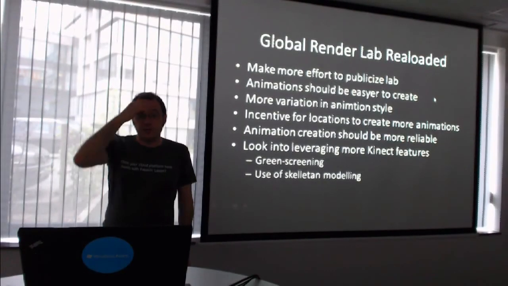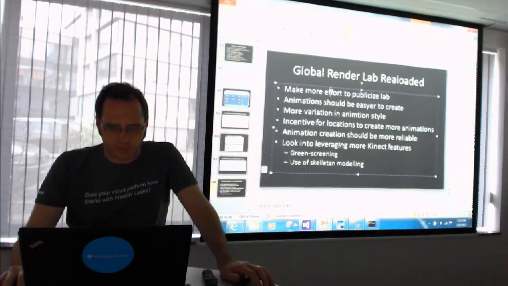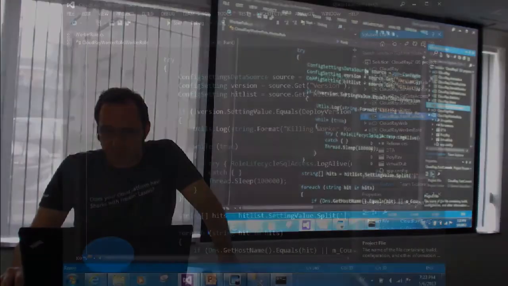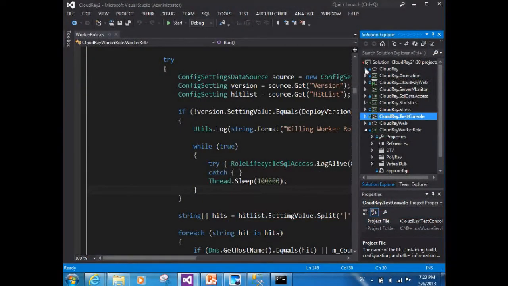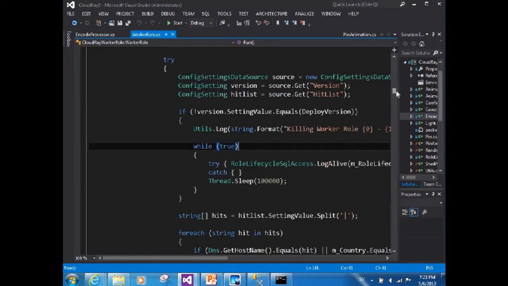The animation creation should be more reliable. One of the things, and I can show you how this happened in the code and why this happened: if we go into the actual animation and then into the encoder processing, which is this one here. So when I was hitting those reliability issues in Azure Storage, it will be, sorry, in workrel.cs, when I dequeue the encode messages, which is going to be down here somewhere.